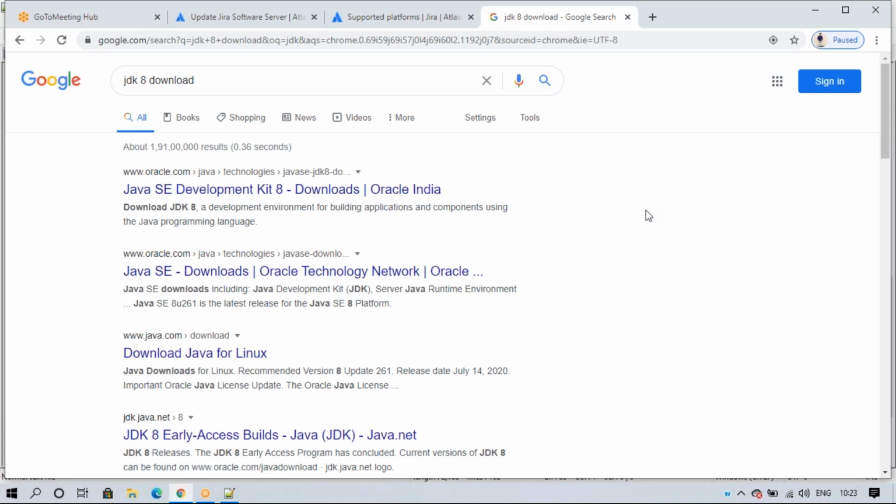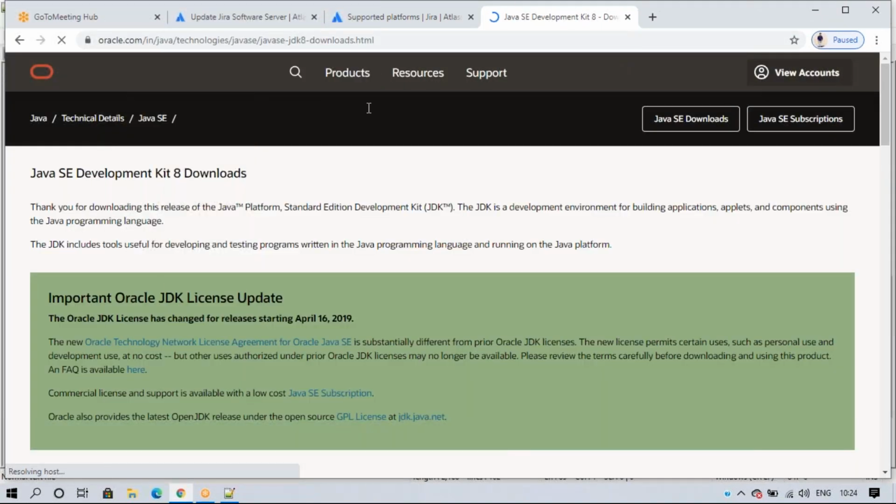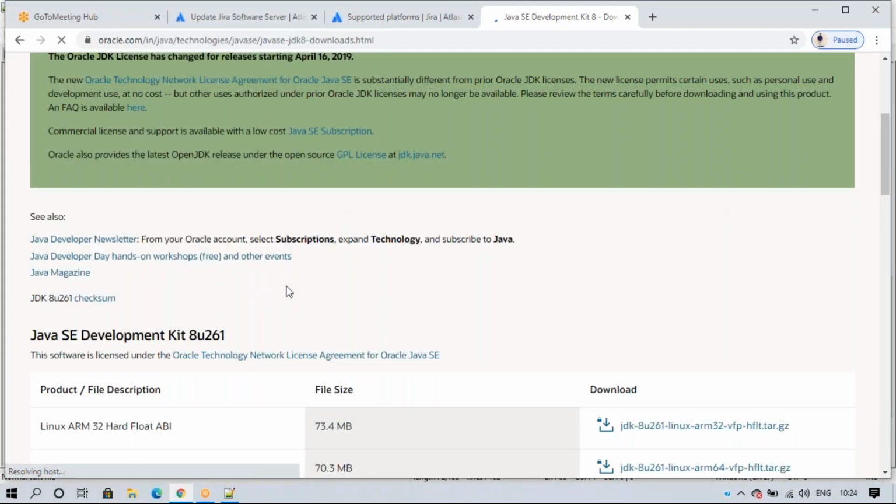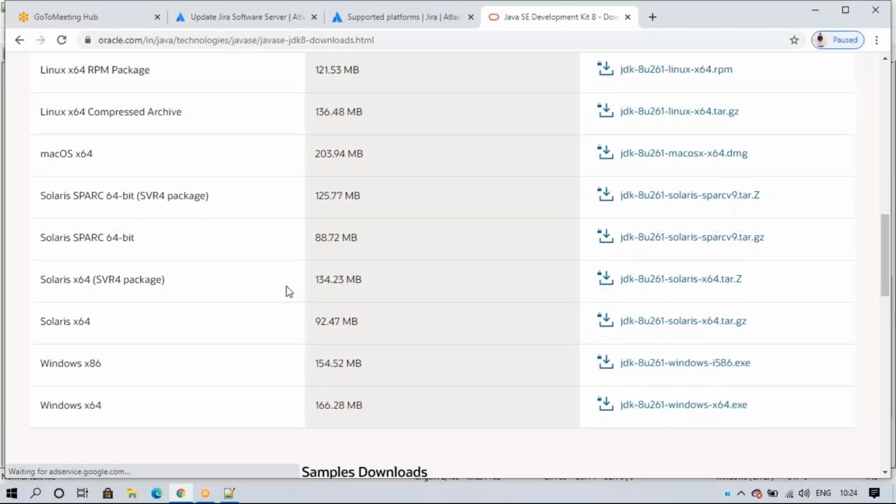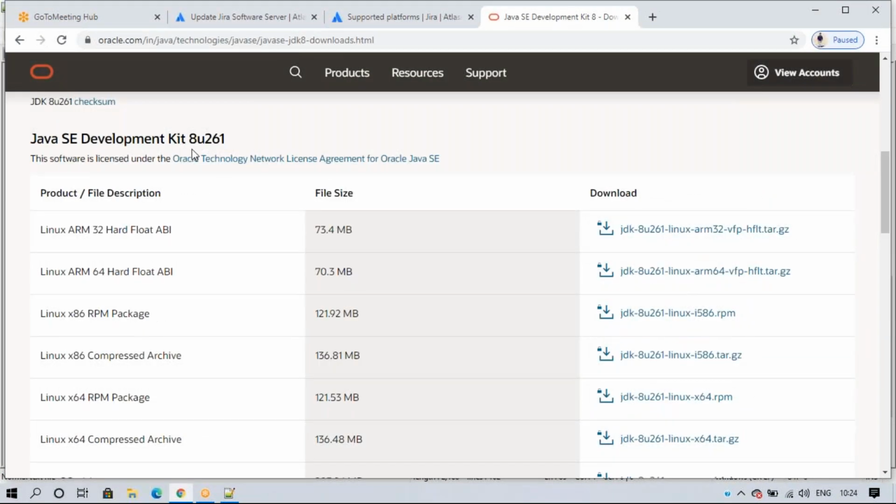So I'll tell you the clear thing here. But if you want to download Java from the Oracle site, you need one account. Okay, so I'll tell you that. Just go with the Oracle site only, and when you open this, in the below you can see these versions. This is JDK 8u261, the latest version available.